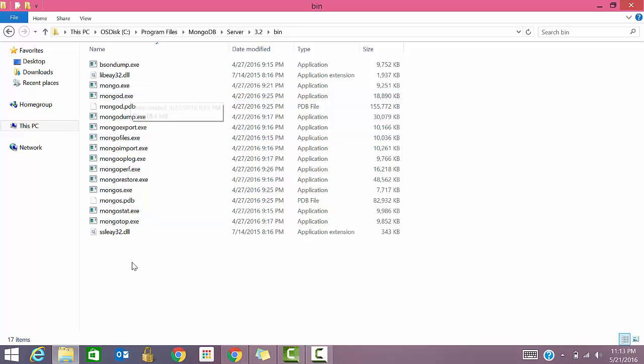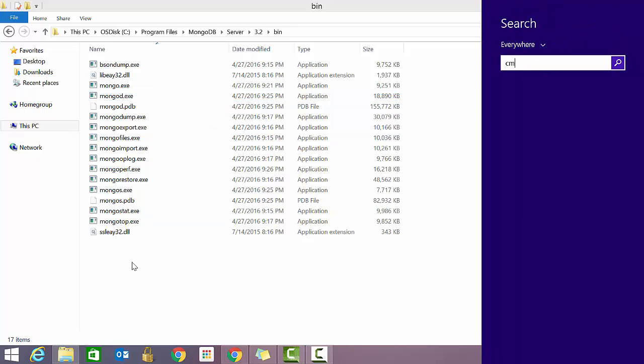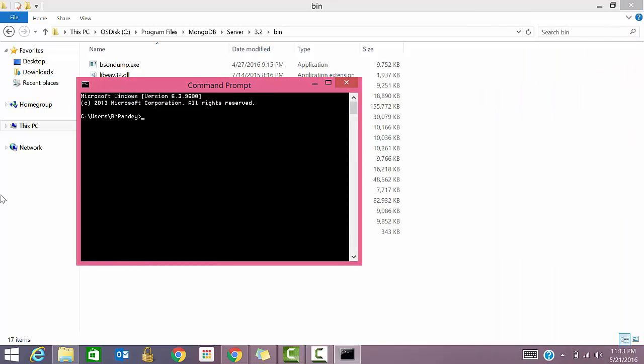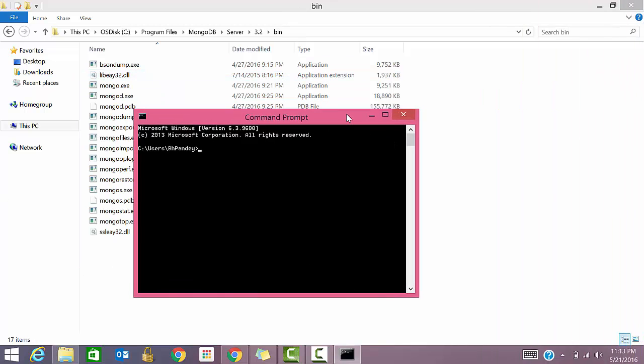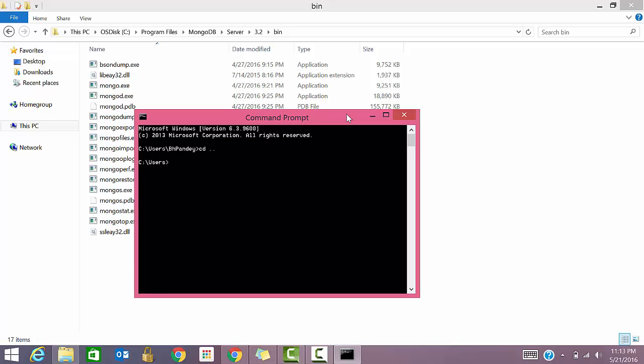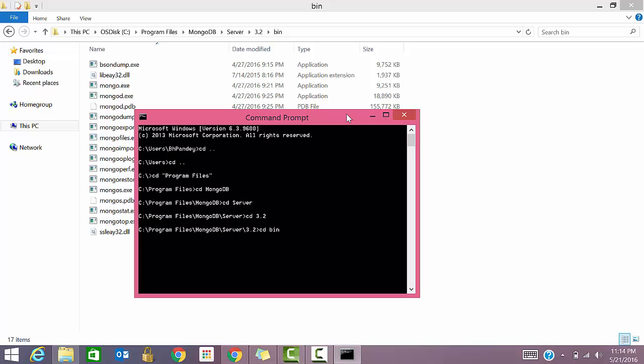So the first thing we need to do is run mongod. For this, we'll open command prompt and go to this location to run mongod. We'll go to Program Files, then MongoDB, then Server, 2.2, and now we'll run mongod.